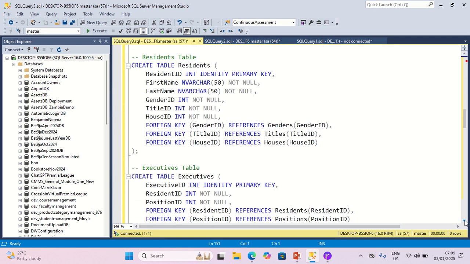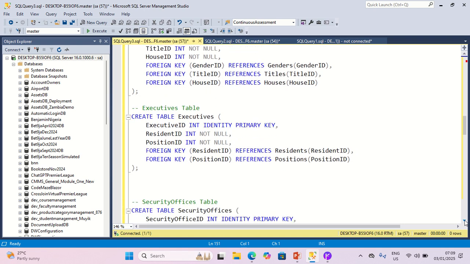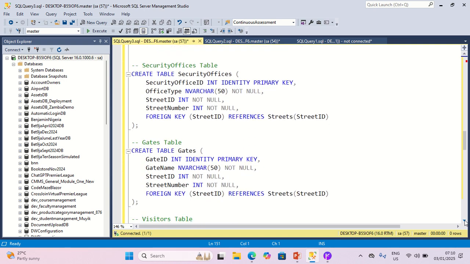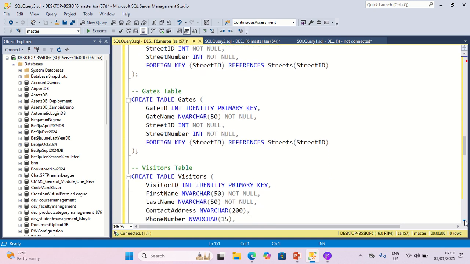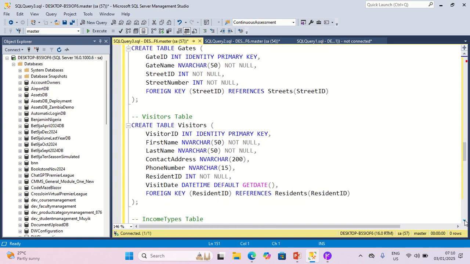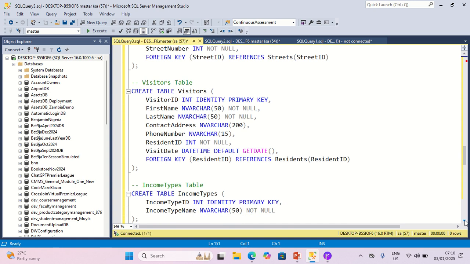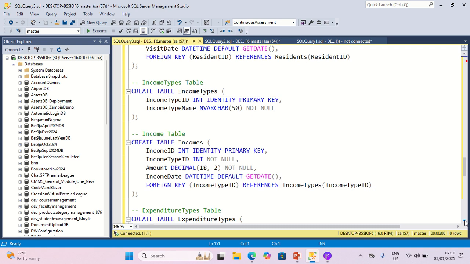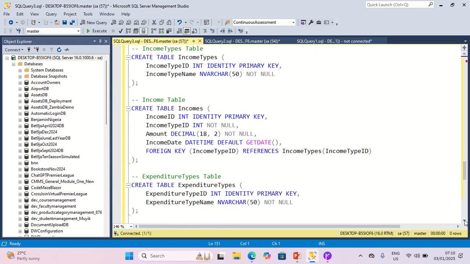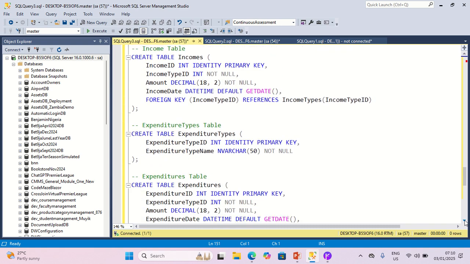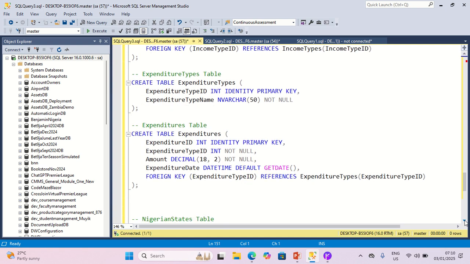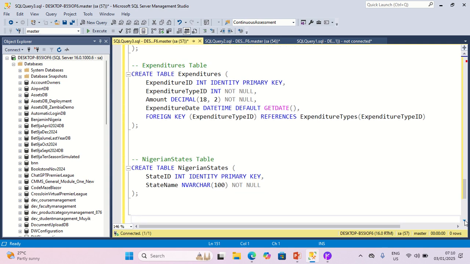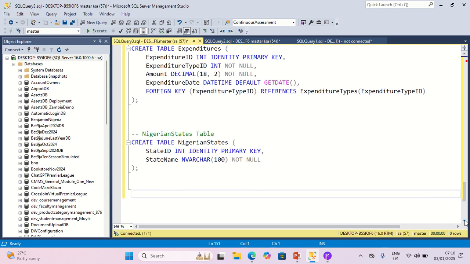We'll create another table called executives. We'll create another table called security offices. We'll create another table called gates. We'll create another table called visitors. Then we'll create another table called income types. Then we'll create another table called incomes. We'll create another table called expenditure types. We'll create another table called expenditures. Then we'll create another table called Nigerian states.